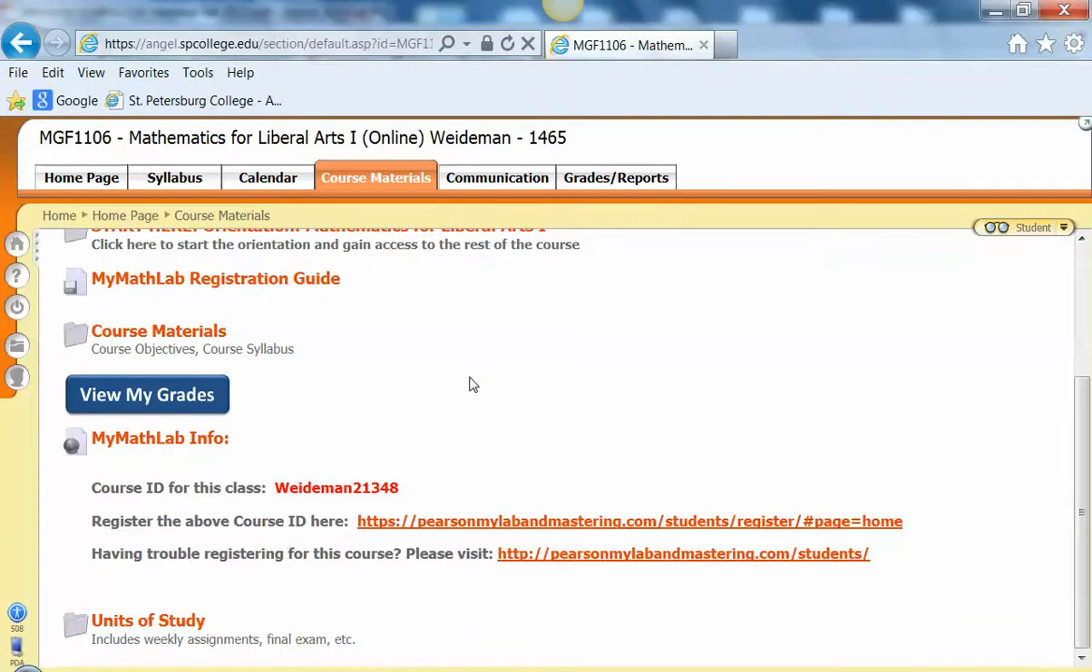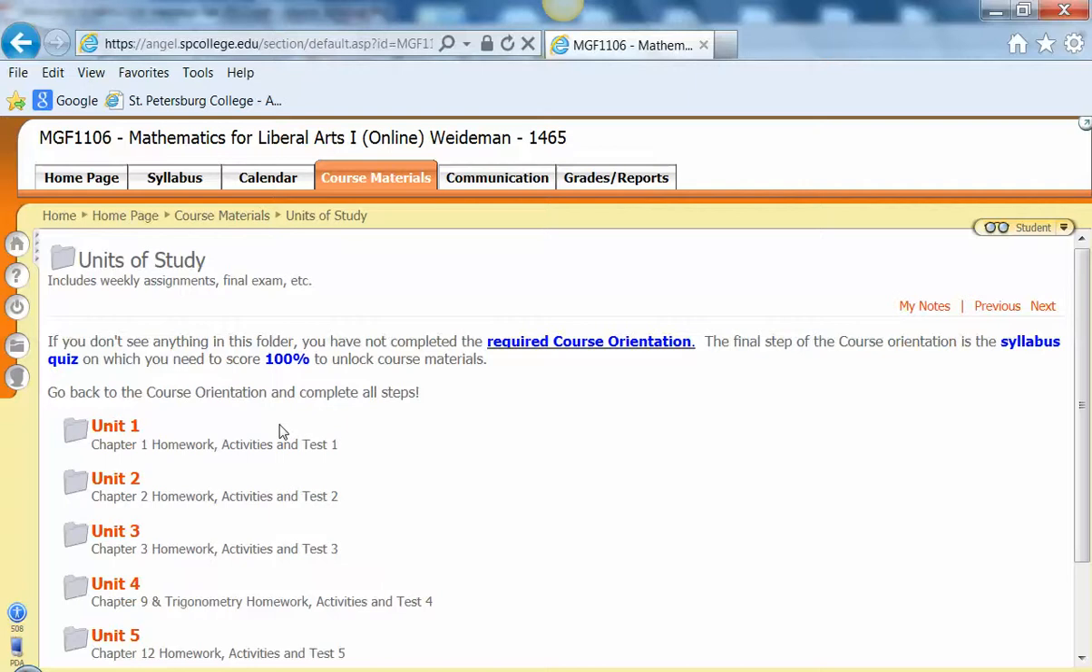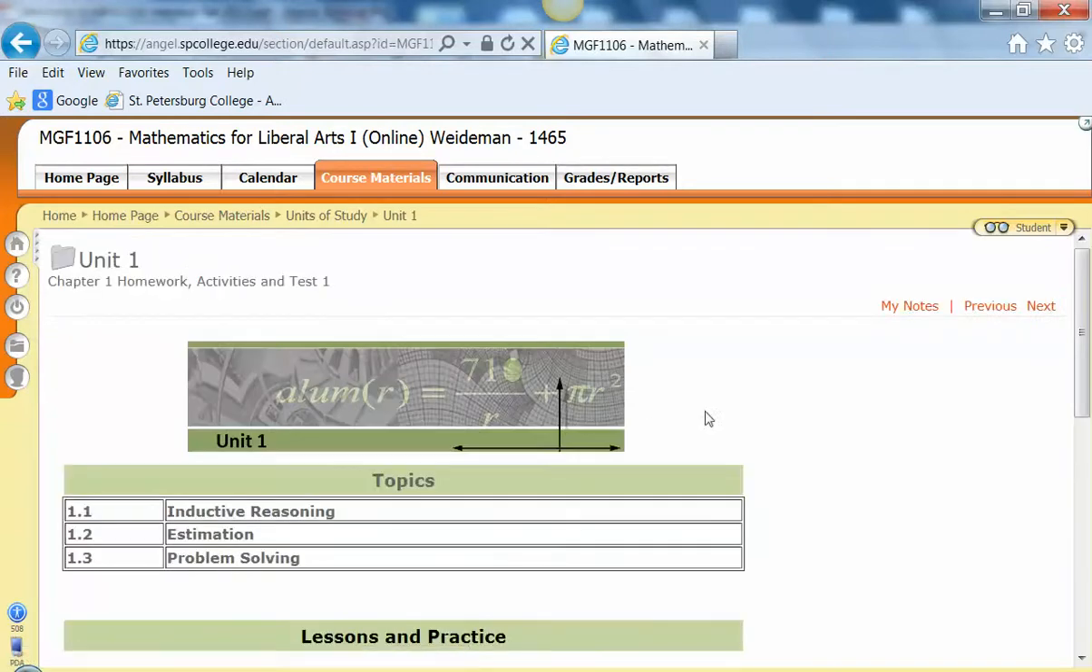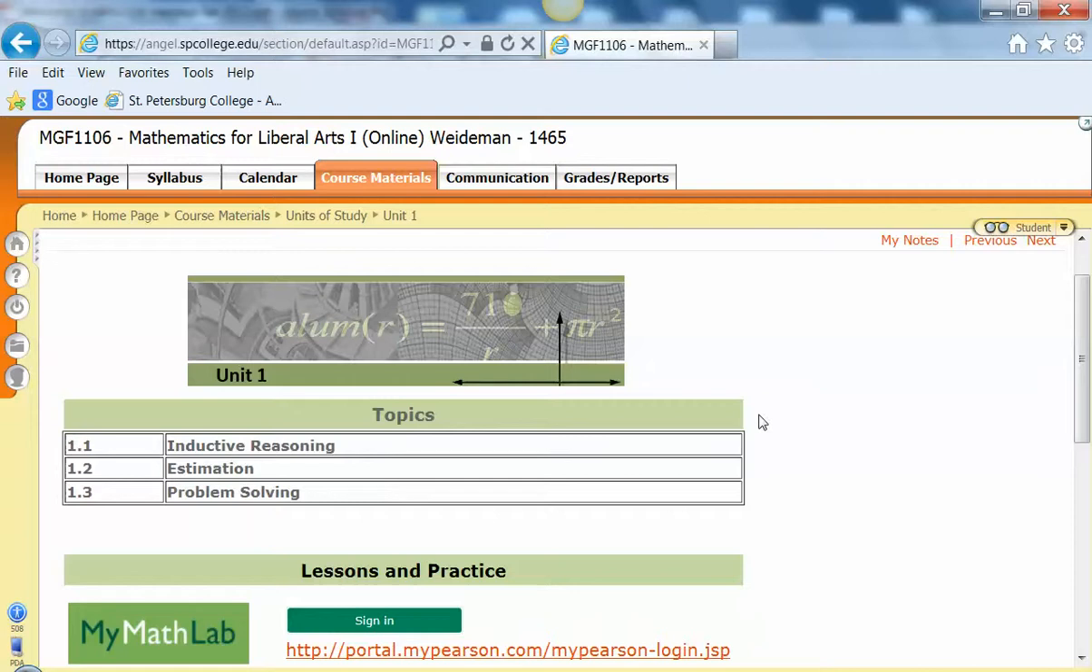The course is organized in units of study, and the units of study correspond to the chapters that we cover in the textbook. And again, if you go in here and you don't see these folders, you haven't completed the orientation. Let's just take a look at the Unit 1 folder. This is actually Chapter 1 in our book. Here's the 3 sections that we cover.